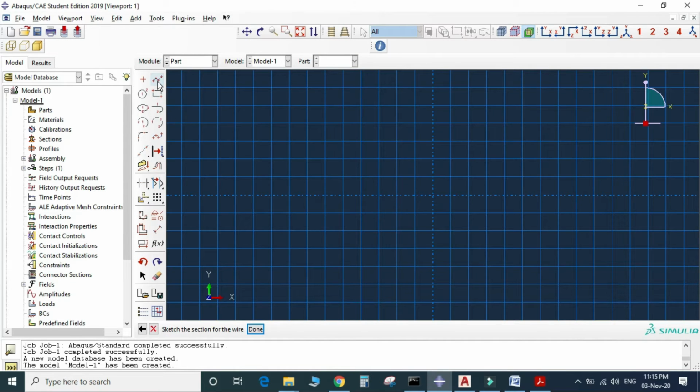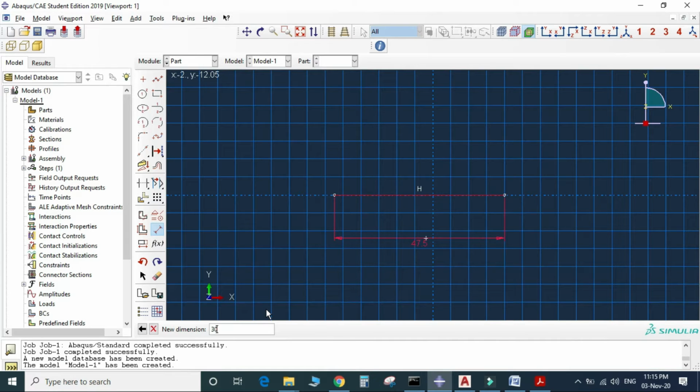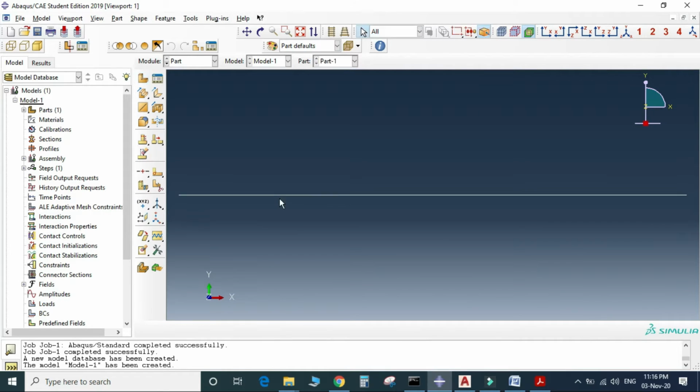Now click the create lines connected. Approximately we can connect the line, then we edit the dimension using the dimension icon. The dimension for the length of the bar is equal to 3000 mm. So put the 3000 here, enter, done. So the bar element is created.